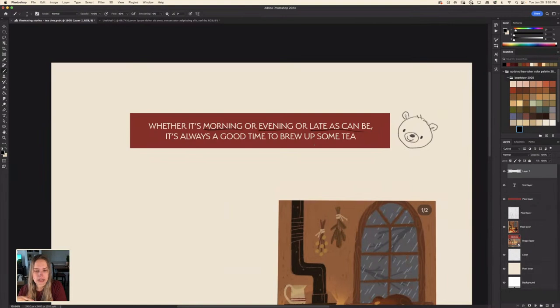Sometimes your text might specify a time of day. Let's say they mention a sunset. You'd probably want to do your illustration as a sunset because that would make sense. The text is informing the illustration in that sense. But because this text gives us the option, we get to choose.